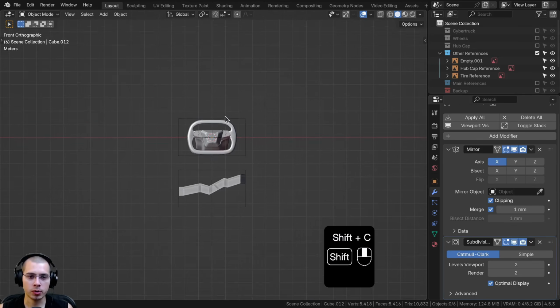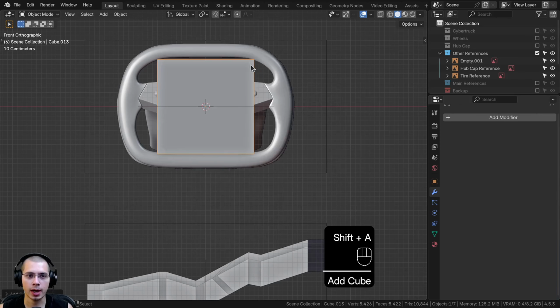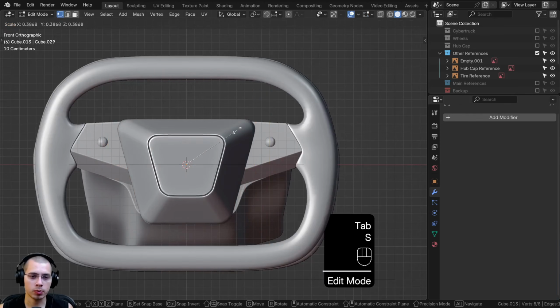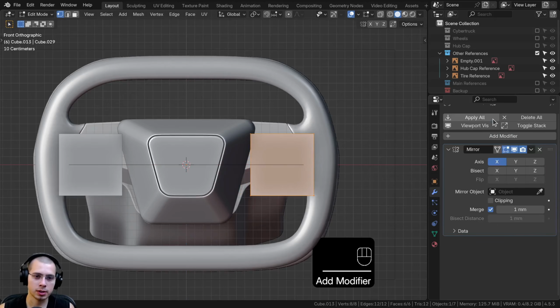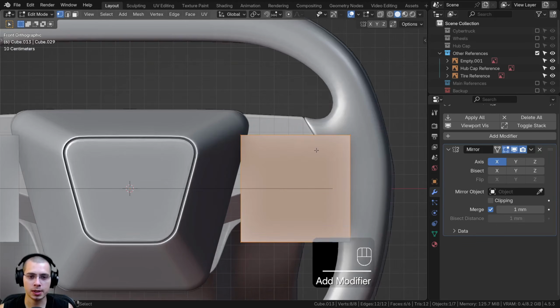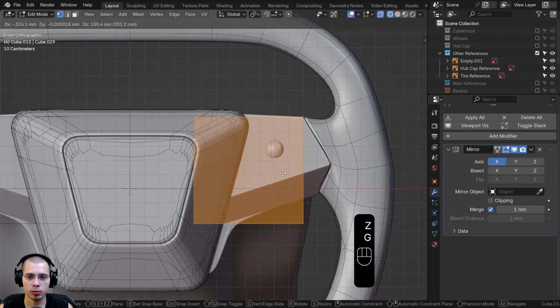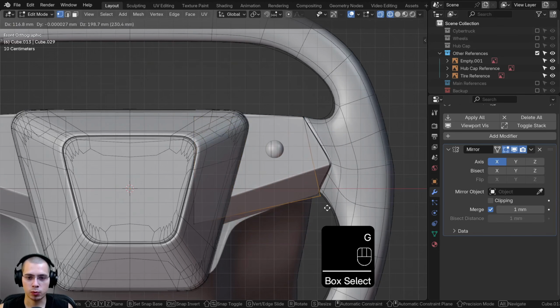So back in object mode, we're going to send to the 3D cursor and we're going to add another cube. In edit mode, we'll scale the cube down, bring it over, and we're going to add a mirror modifier just like the other objects, and we're going to model this piece here. So we'll go to wireframe, it will bring this up, and we'll select this, move it over here to fit the reference, and move this over, and move this up just a little bit.